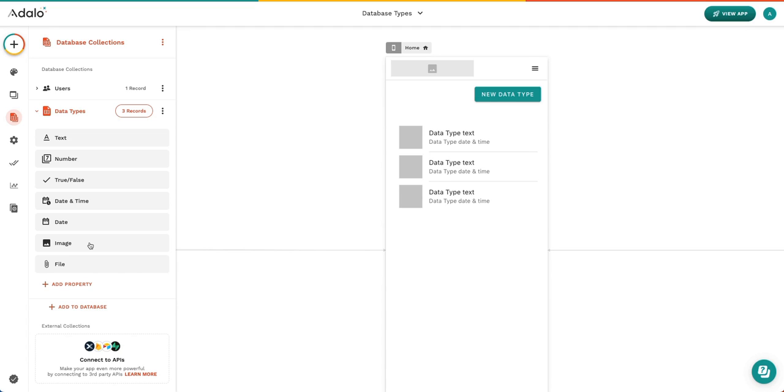For data that's stored in an image property, you must choose the image component or a list that displays images to show what's in the database. However, with a text field, you can display the URL to the image, which is created for you when you store an image. So let's look at what that looks like.